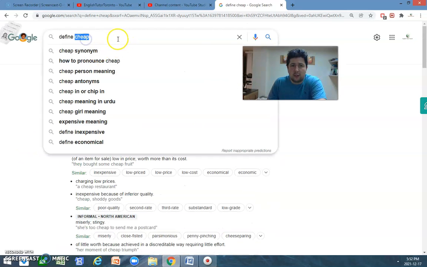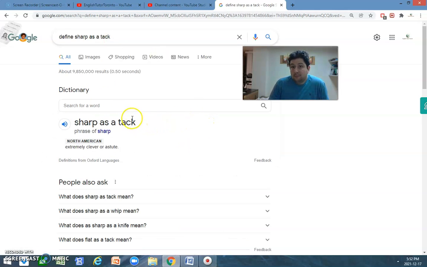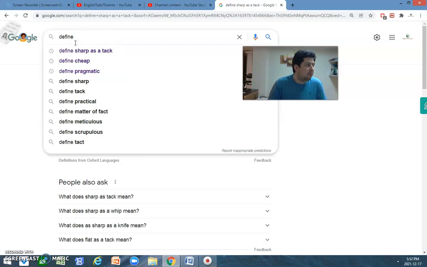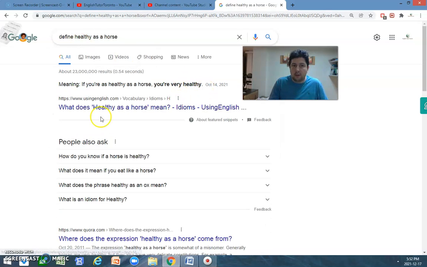It also works for phrases. Define sharp as a tack. And the whole phrase, right? Extremely clever or astute. Or let's try another idiomatic expression. Define healthy as a horse. I imagine it would give you the same result. Okay, so sometimes Google has a blind spot, and it won't tell you, you won't get the same screen, right? In this case, you'll get a bunch of other websites, and you have to rely on those.